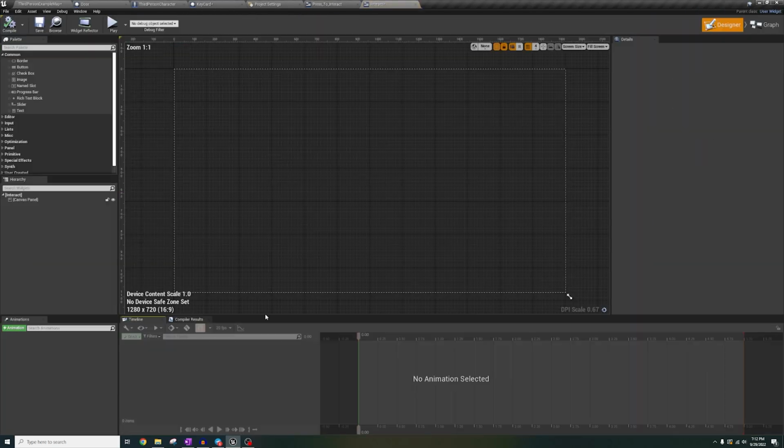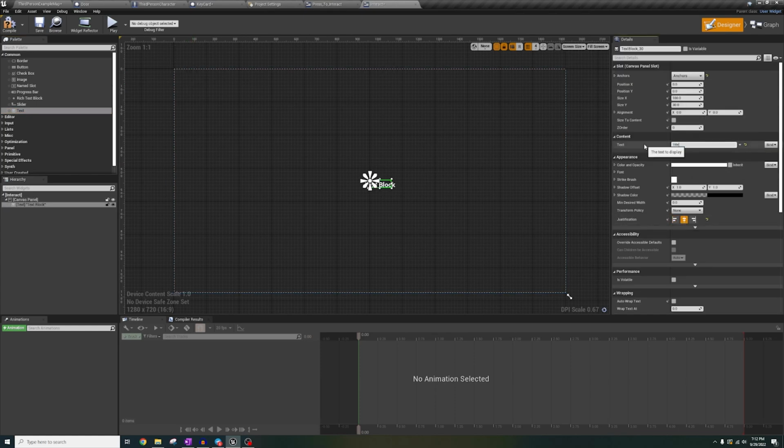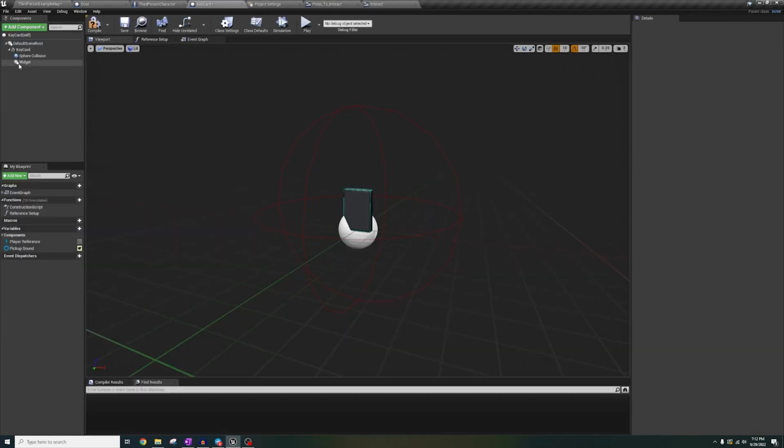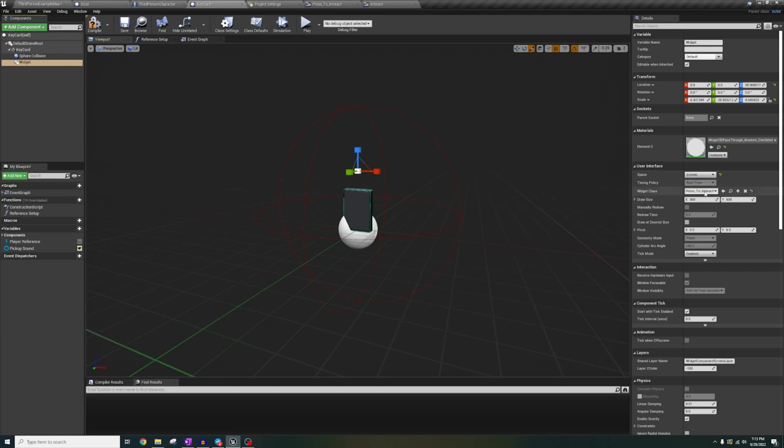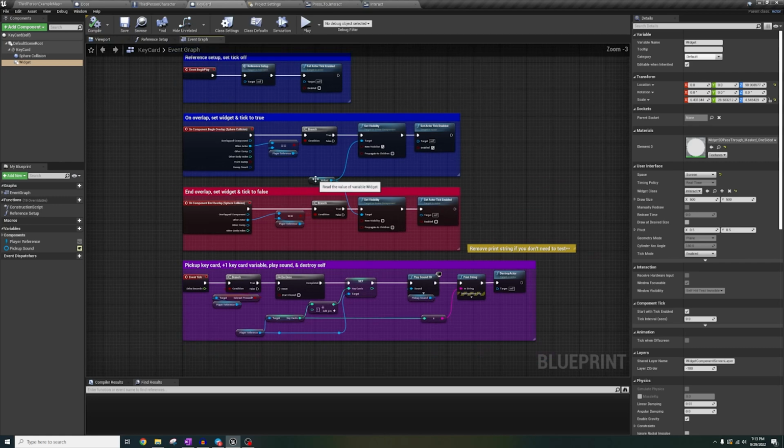For the widget, make a new widget blueprint, center it, and add the text that says interact. Go back to the key card, click on the widget, change space to screen, and class to interact. Now head to the event graph, and I'll explain what's going on.